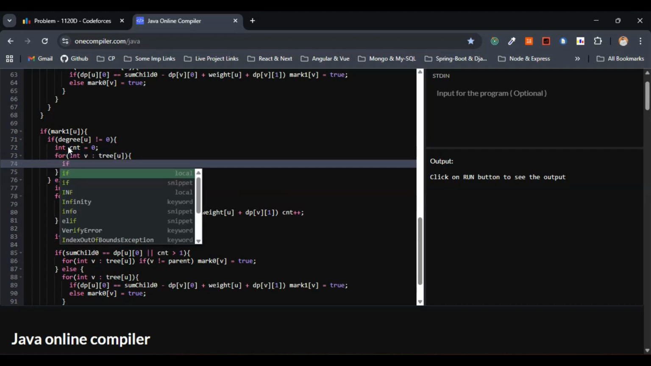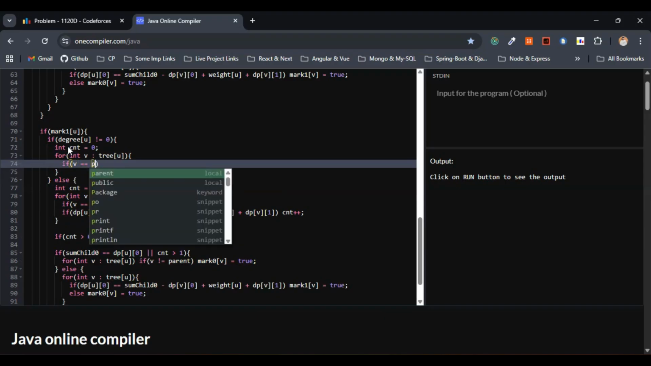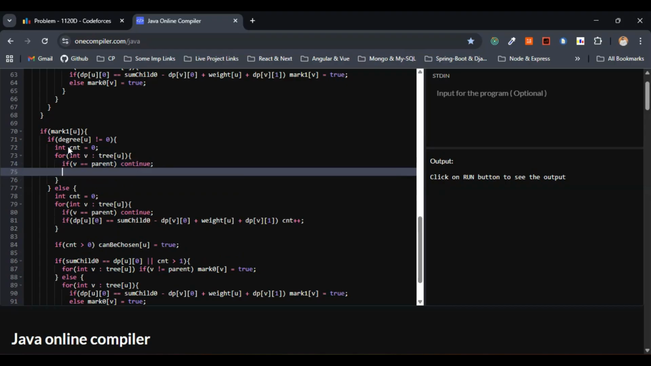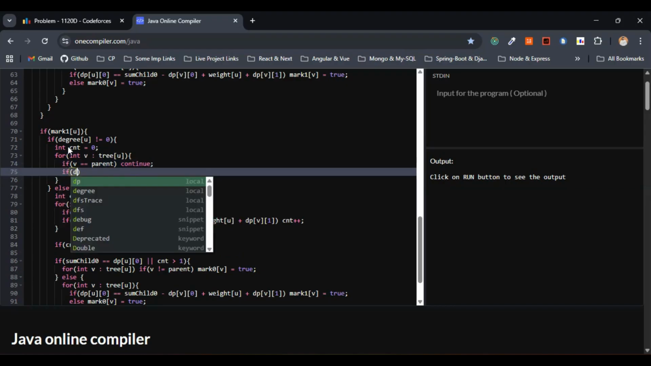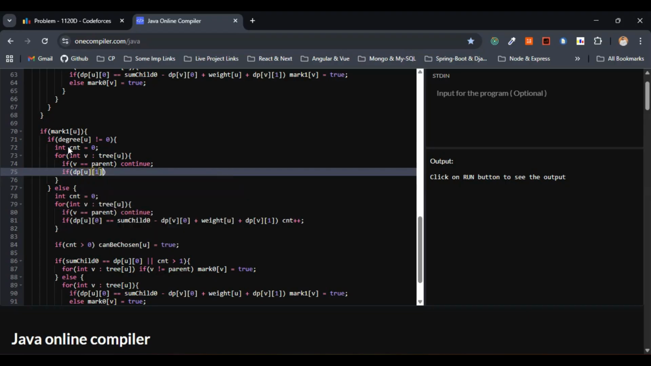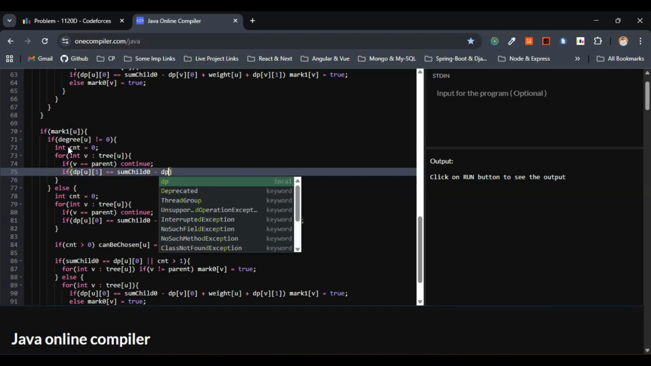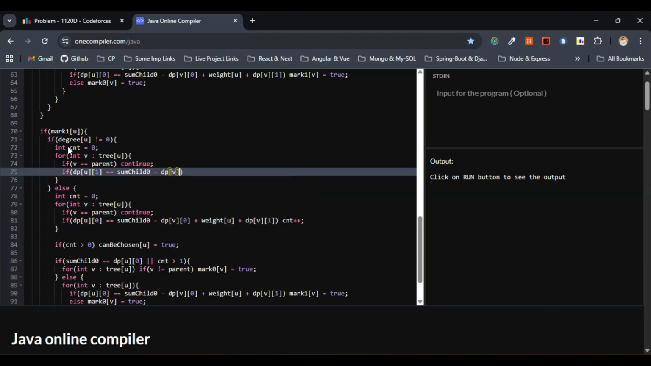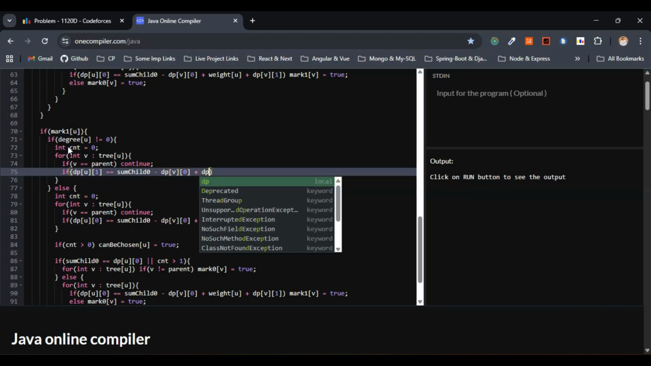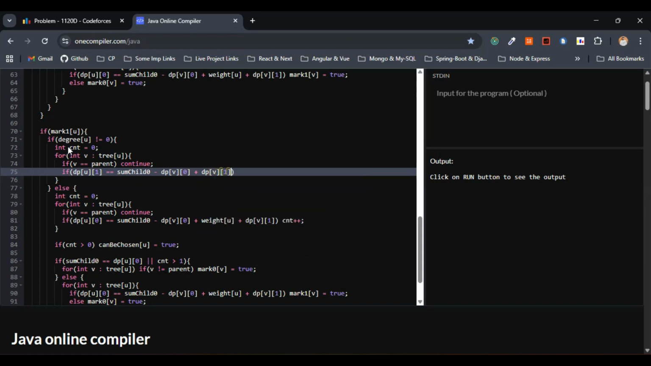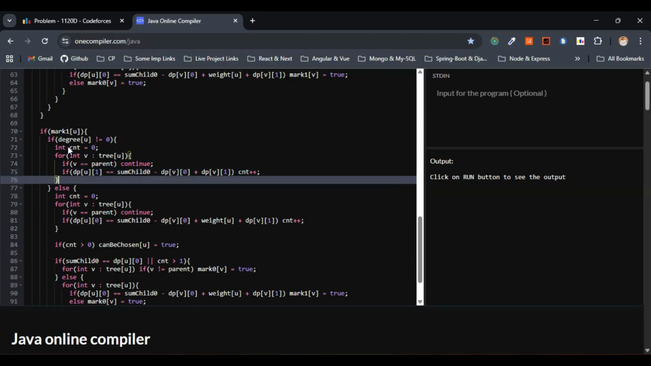Within the if condition, I'll go with v equals parent, so let's go with the continue keyword. This is also fine. Let's go with the simple if condition: if dp of u 1 equals some child 0 minus dp of v 0, so this one will be dp of v 1, and count plus plus. This is fine. So let's go with the if condition instead of the else.